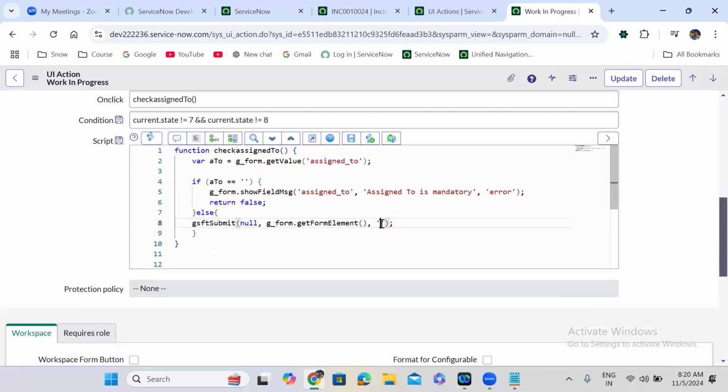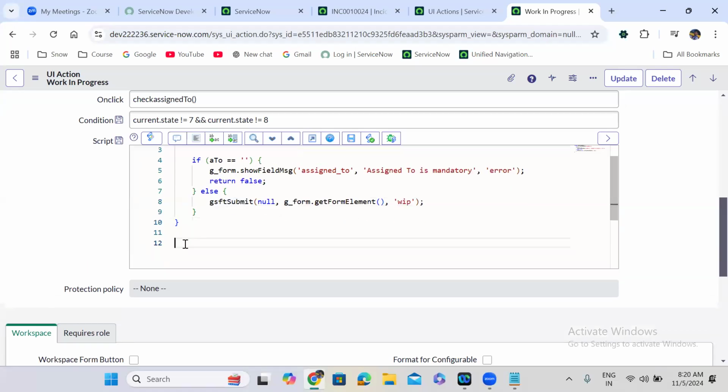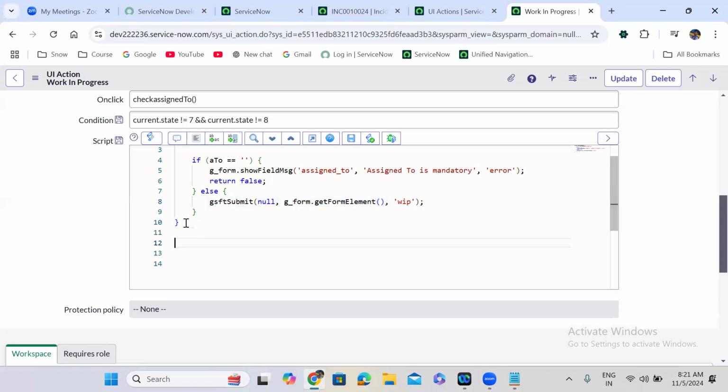This line will take you out of the client side script, guys. So this line will make you move out of this function. Understand? This line, GSFT submit, is used to move from the client side function to the server side script. This is very important, guys. This line will help you move from client side function to the server side script.